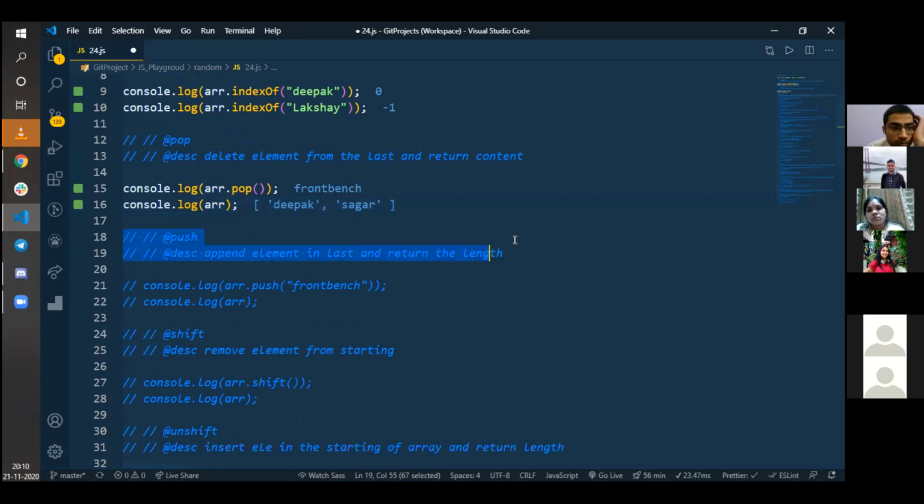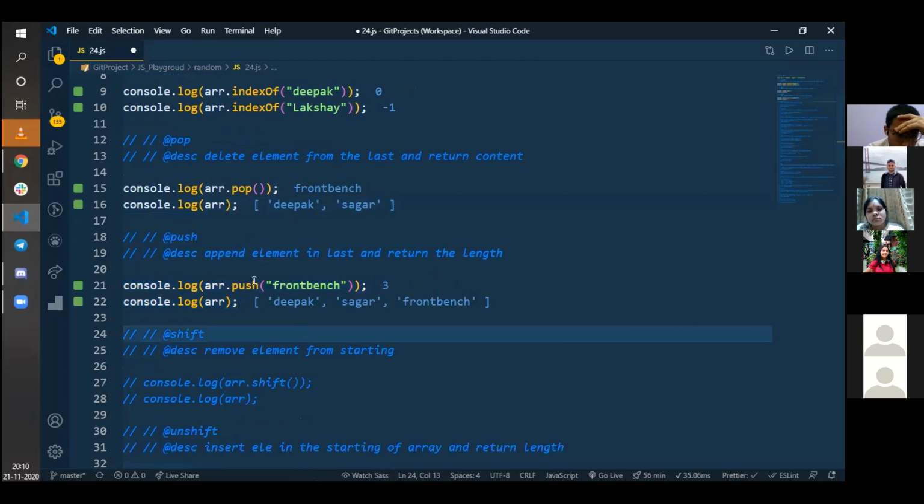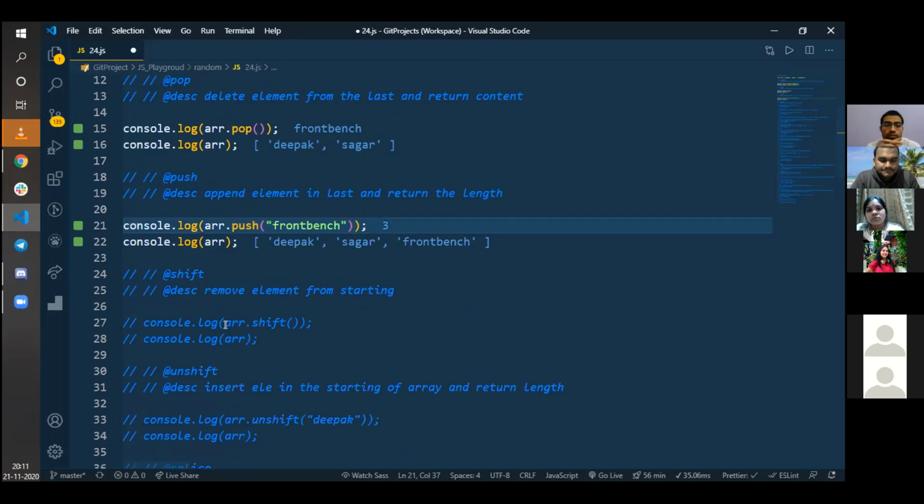Next is the push method. What push does is insert an element at the end of the array. After inserting that element, it returns the length of the array. So after inserting Frontbench, the length of my array is 3, and it returns the length as 3. If anyone has any doubt, just speak out.